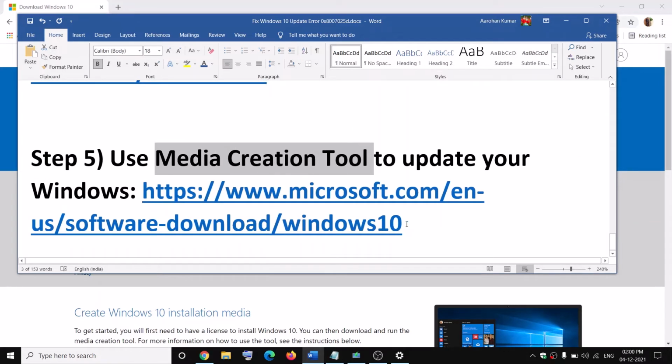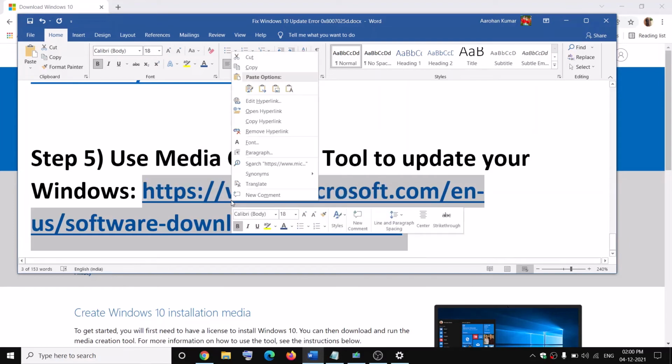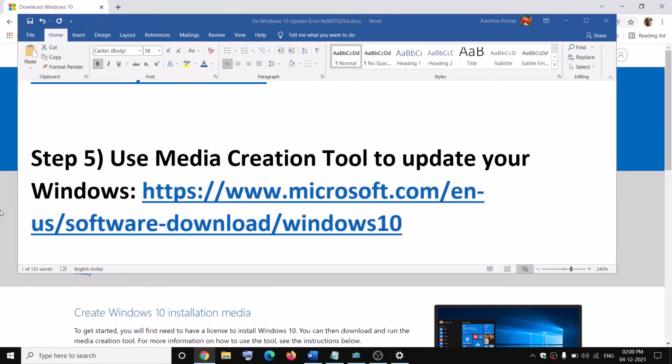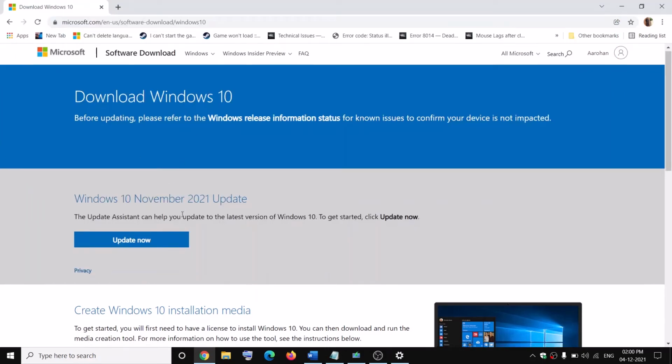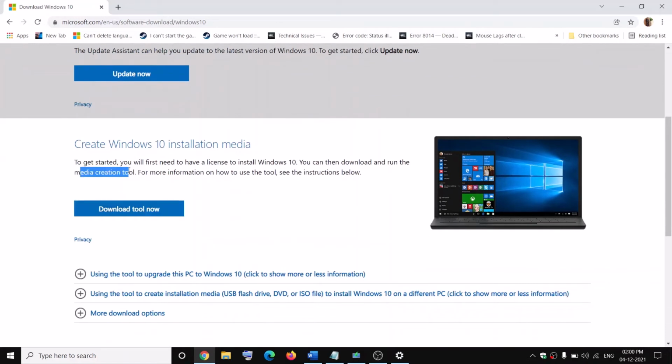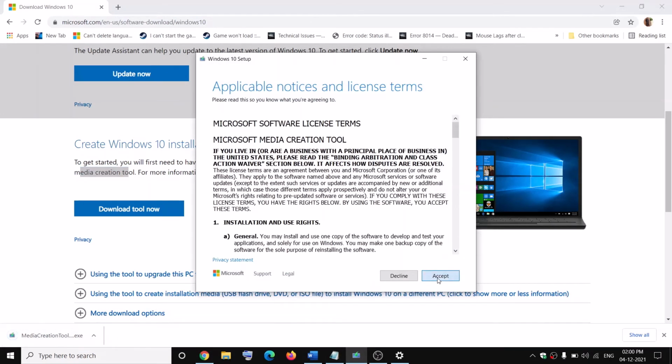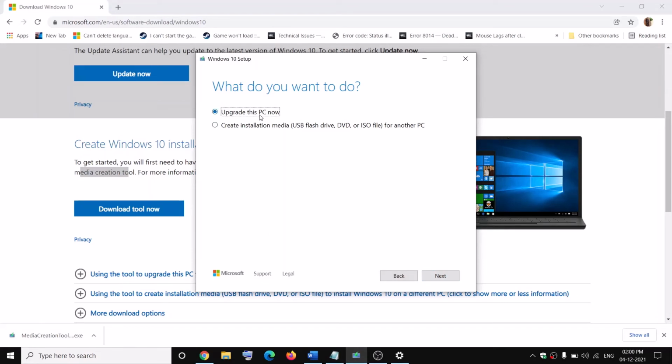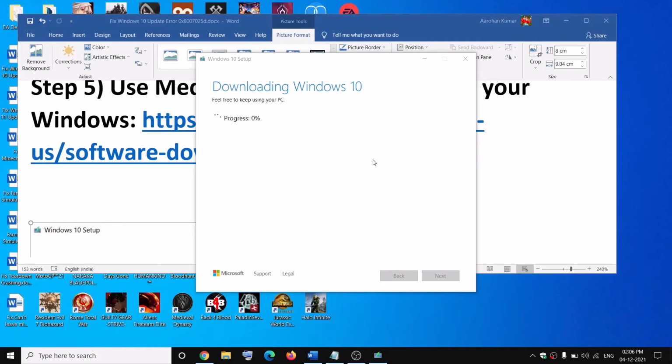This should definitely work. So copy this link once again. This is the same website. Now on the same website, scroll down. Here you can see the media creation tool. Click on Download tool now and then run this exe file, and then you will see this screen. Click on Accept, and by default Upgrade this PC now would be selected. Click on Next.